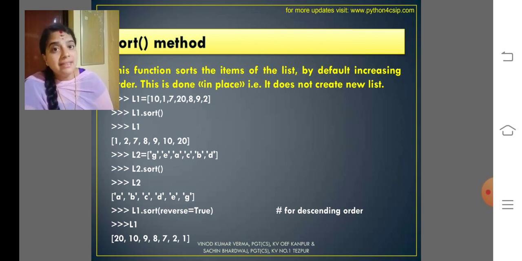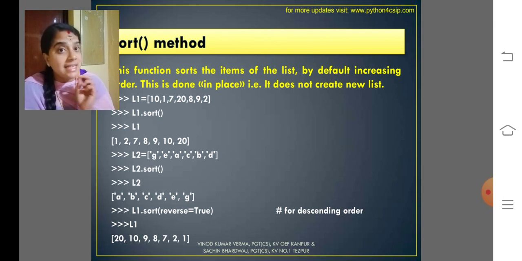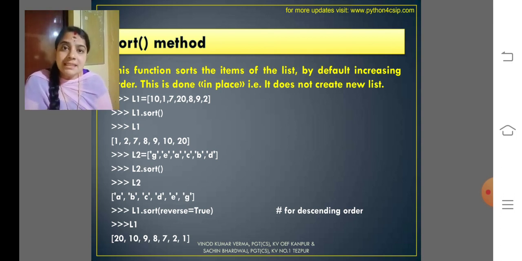So how to get the reverse order, that is, the descending order? For that we need to give the argument reverse equal to true. Look at the last example. L1.sort(reverse=True). That means what? Reverse equal to true means the descending order. If the sort function doesn't have any arguments like reverse, it will produce the list in ascending order. If we want to get the list elements in the reverse order, then you can give the descending order only.